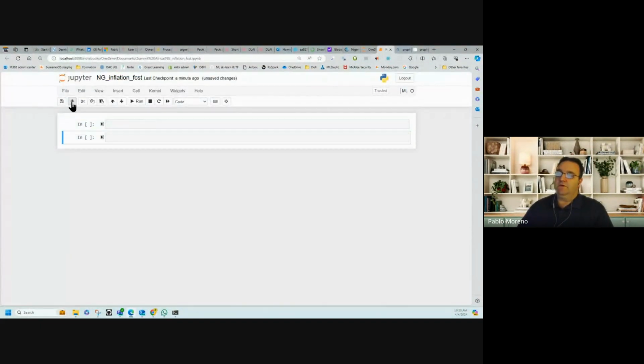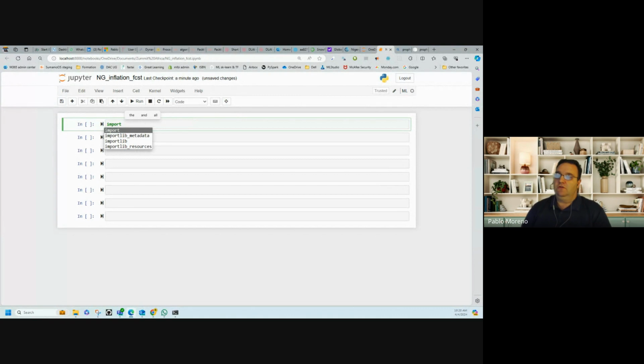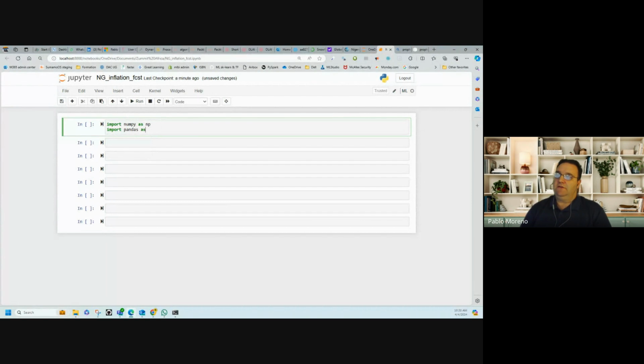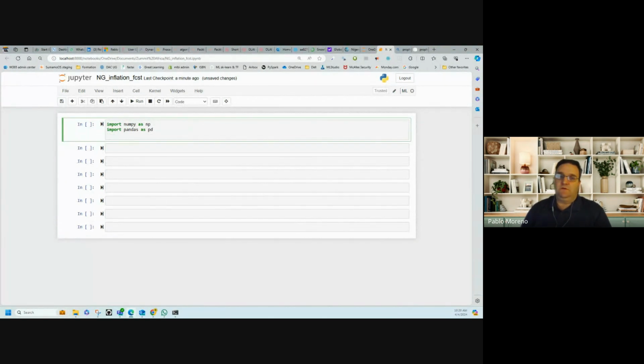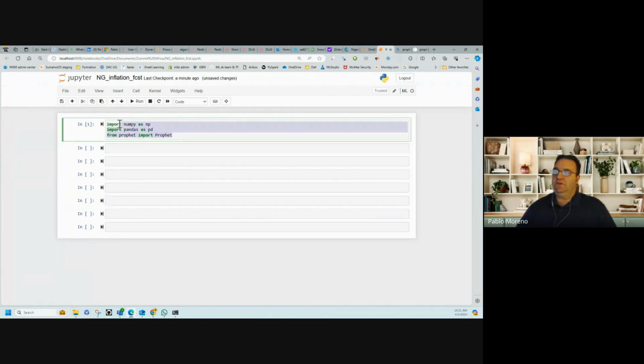Let's go back here and open more cells. Let's start importing our packages. Our basic packages are going to be, as usual, NumPy as np, import pandas, and of course, from Prophet, let's import Prophet with a capital P. Okay, now everything is imported. We can start using all the functions and methods from the different packages and libraries.